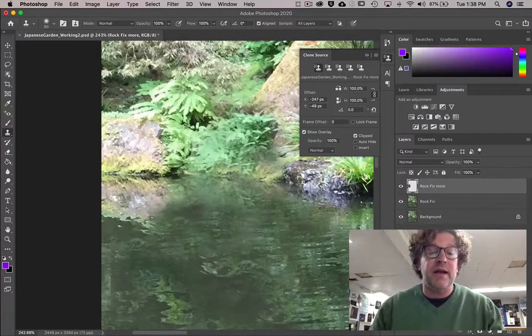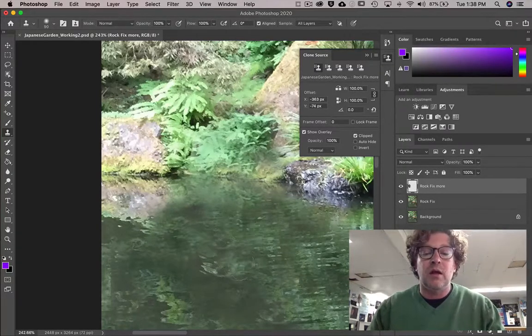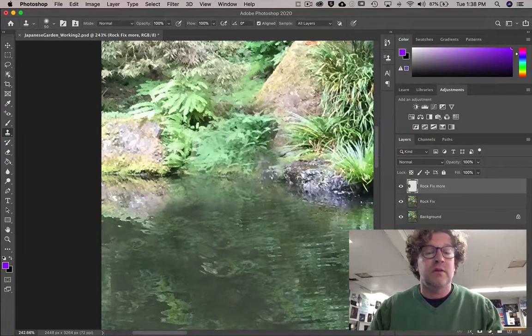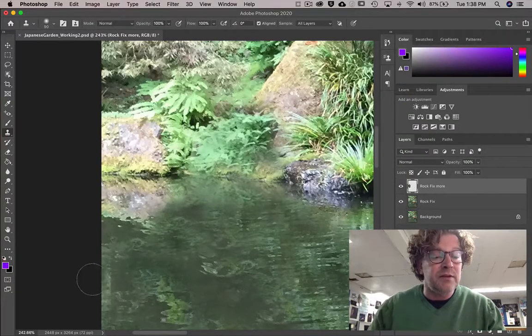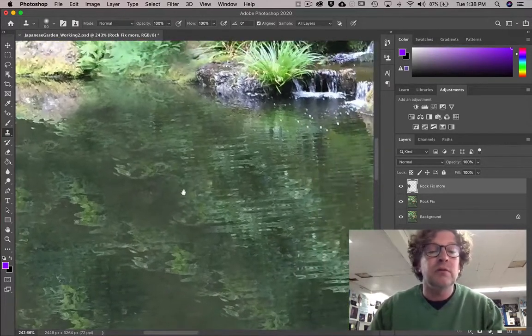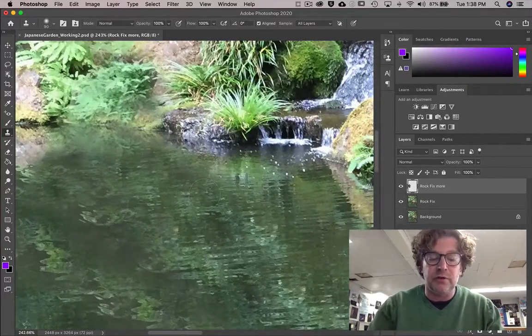And I think that is really coming together. I'm just going to find the areas that are kind of more gray. And there it is. I think that there's a bit of a line here. I'm going to work on that. So move around. I think that is looking pretty darn good.